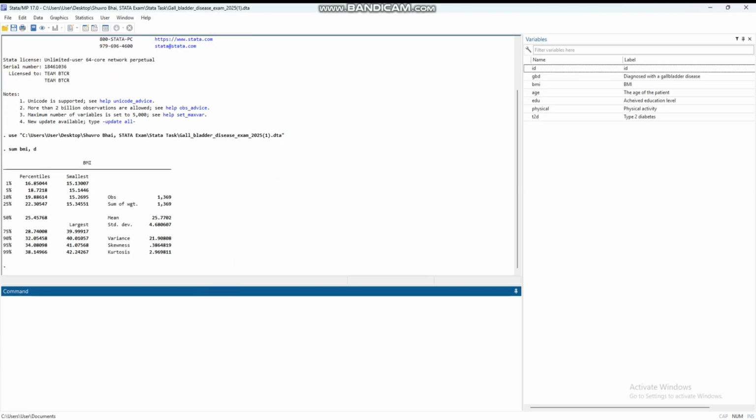Here we can see everything about the bmi. Here is the mean value, here is the standard deviation, here is the median value, and here is the 25% first quartile and third quartile. The median value is indicating the second quartile also. Here is the skewness and kurtosis. Everything we can see in detail here.